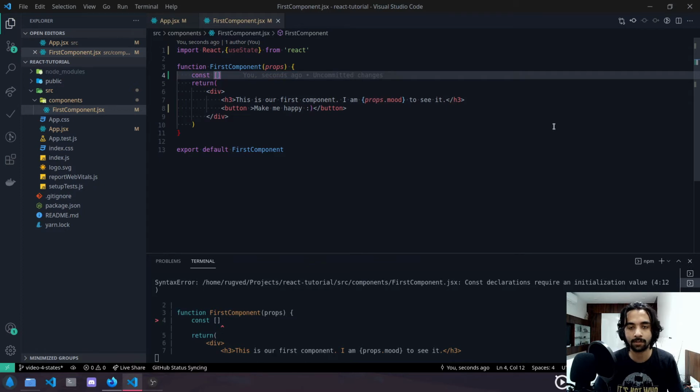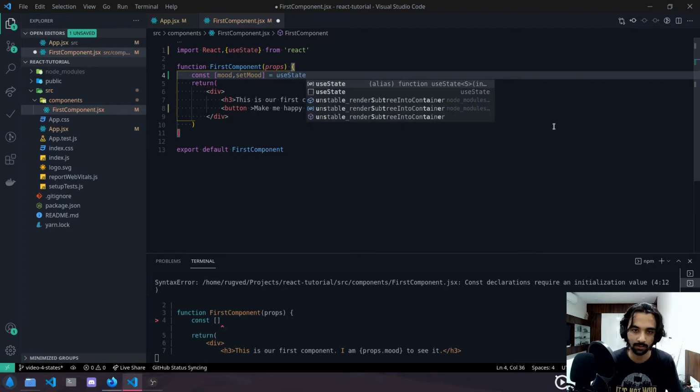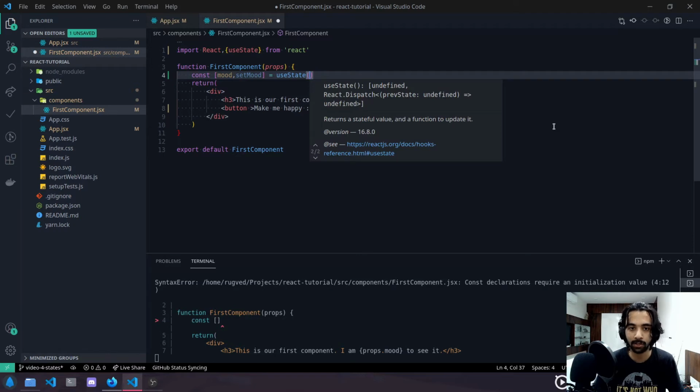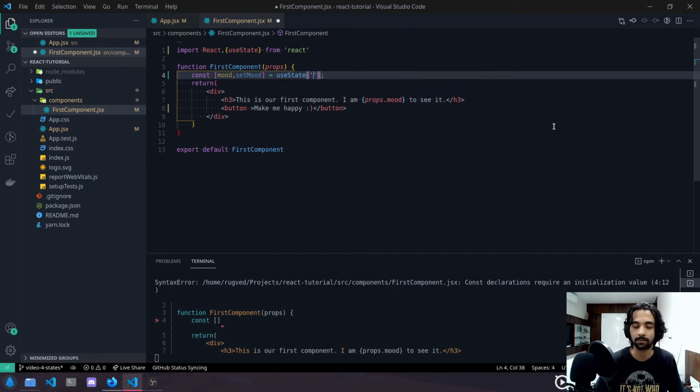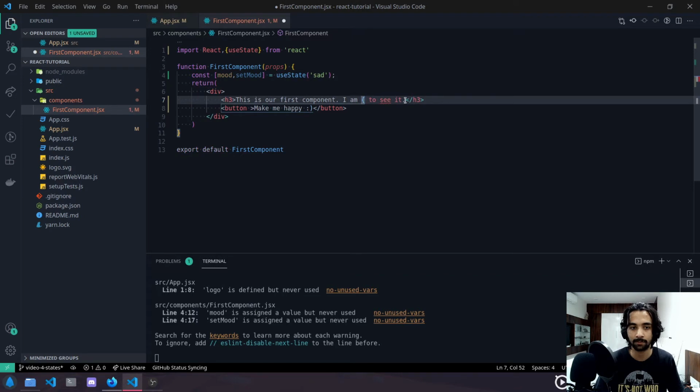So when we are declaring a state, the first thing is the state variable, its name. I'm gonna name it mood because that is what I want to be stateful. And then comes the state updating function. I'll just name it setMood, equal to useState. We call the function and we give it a default value. You can keep it undefined or you can just give it a default value like this. Initially the component is sad, its default value is sad, so I'm just gonna write sad here. And here I'm just gonna type out mood.